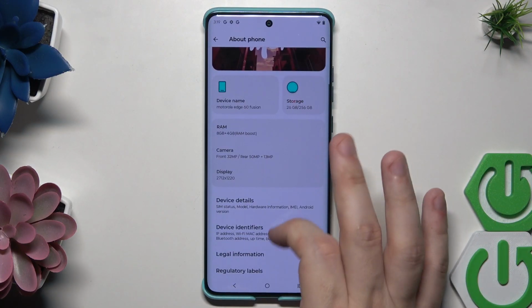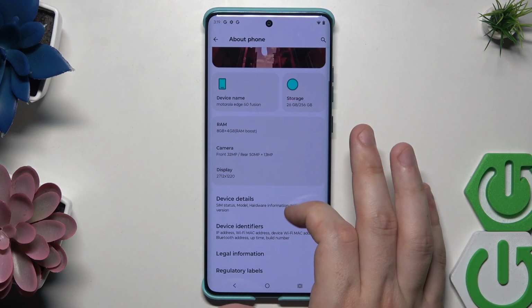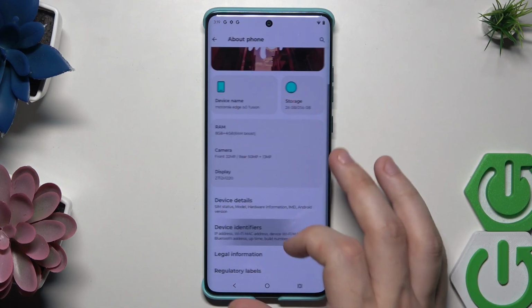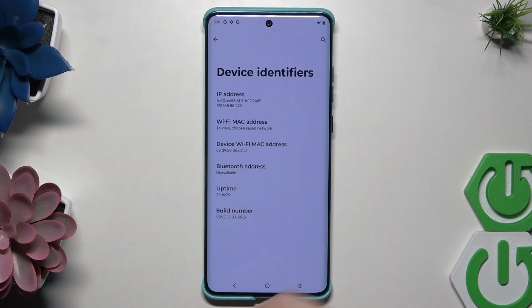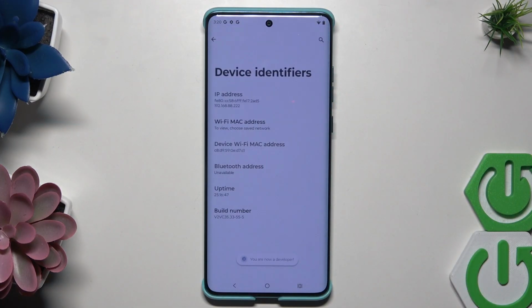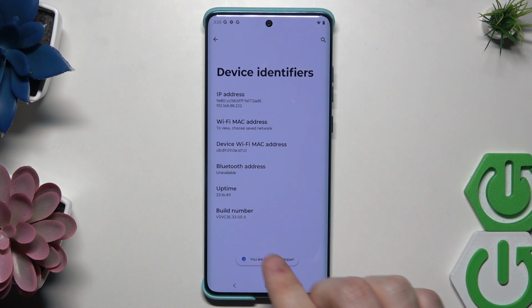No, sorry, my bad. Click on Device Identifiers. My bad, sorry. And now all we need to do is to tap on the build number a few times. Now I need to draw my password, and now you can see that we are now a developer, so that's good to see.